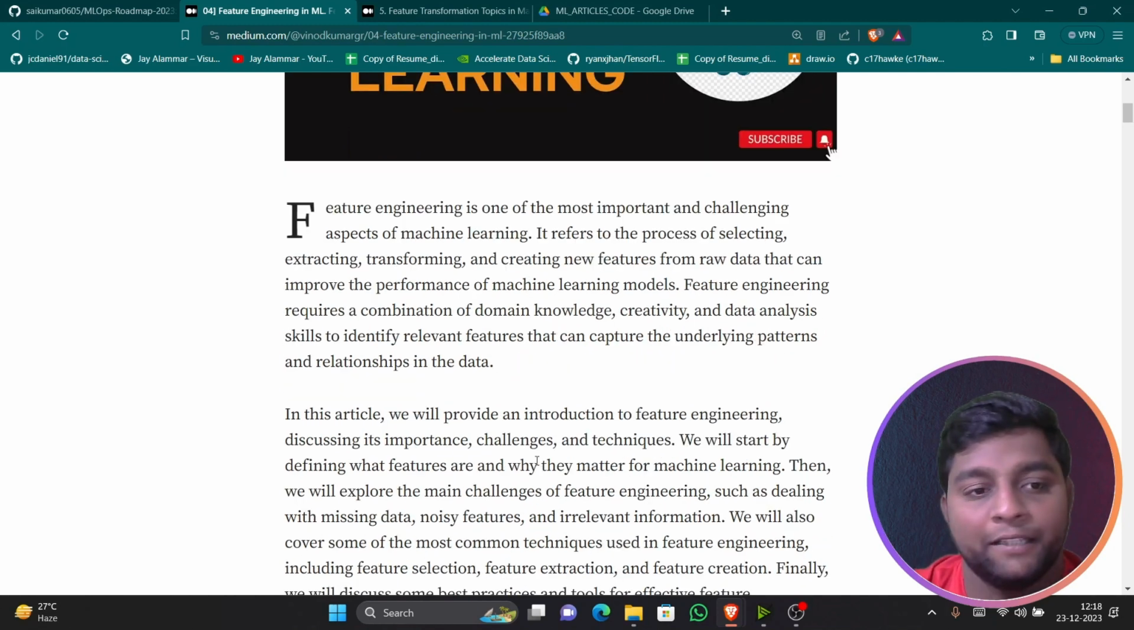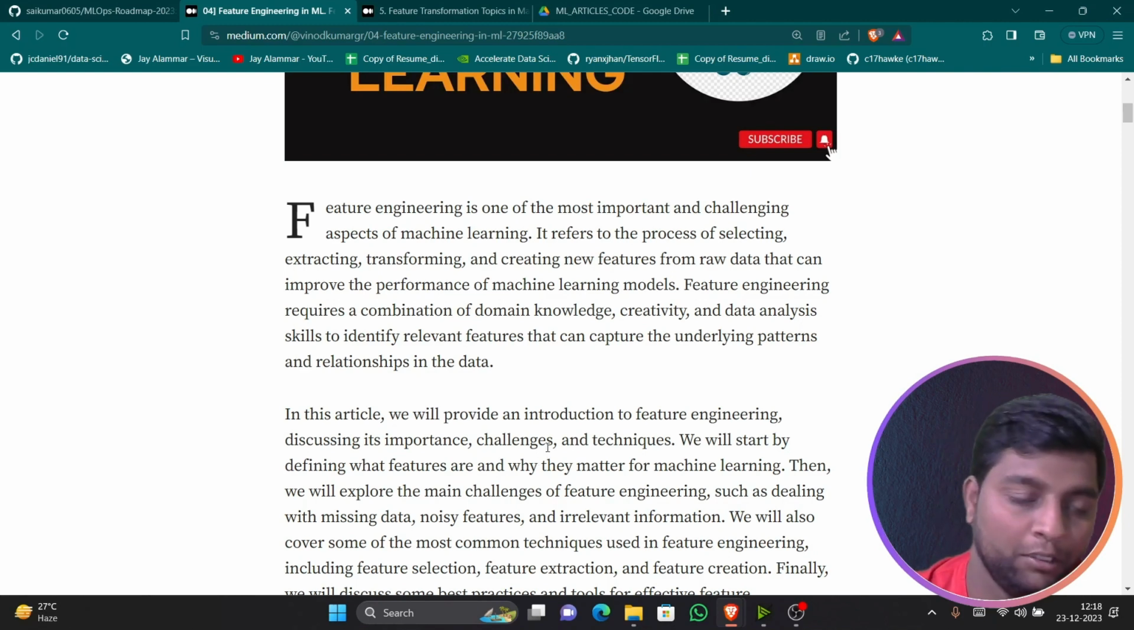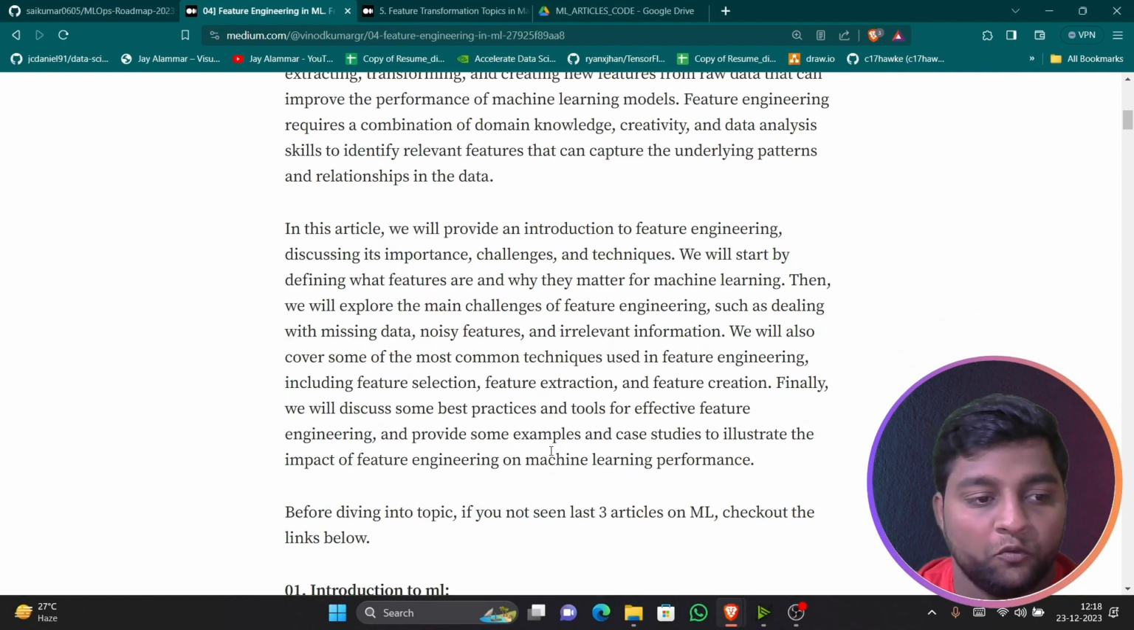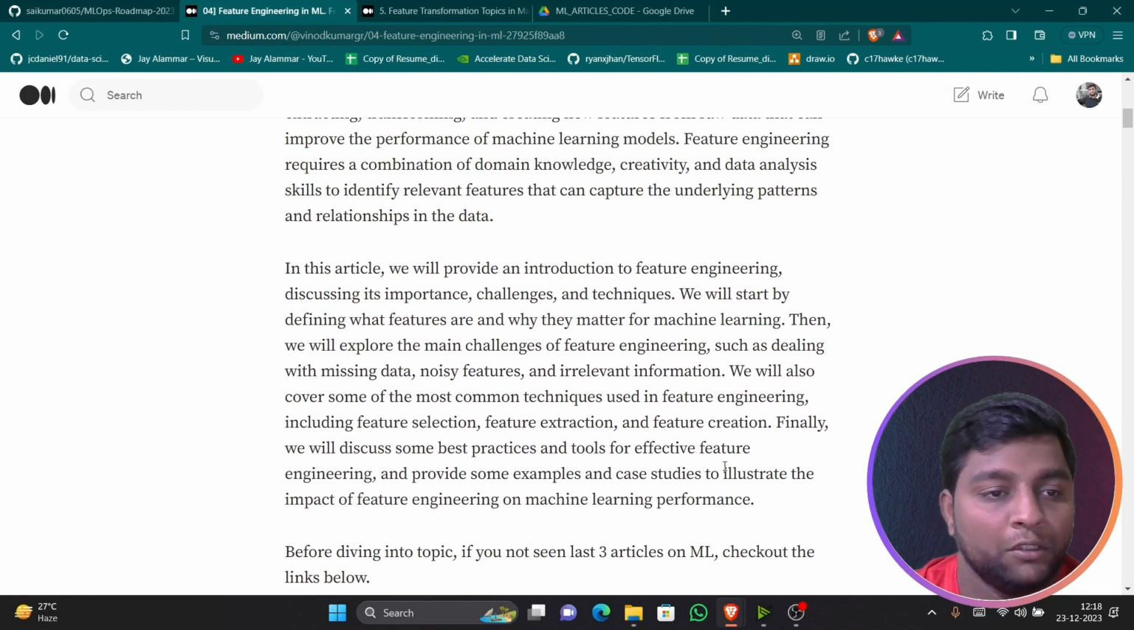It's all about getting the patterns and the relationship between the data. We'll be finding out the patterns and relationships between the data and we'll be using that for our further use case. So in this article, you will have the introduction to these techniques and whatever challenges you will have in feature engineering, and some of the important aspects you should know about feature engineering will be discussed in this video, and you can have a look at this article parallelly.